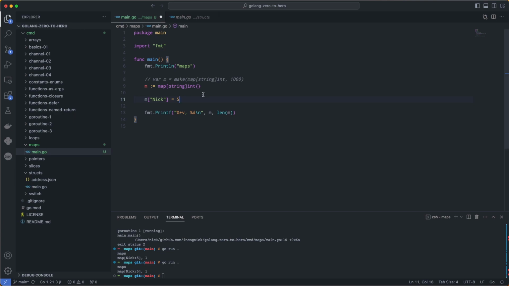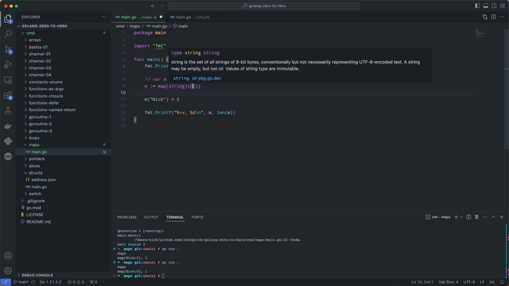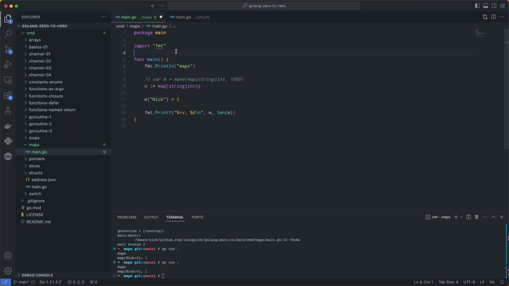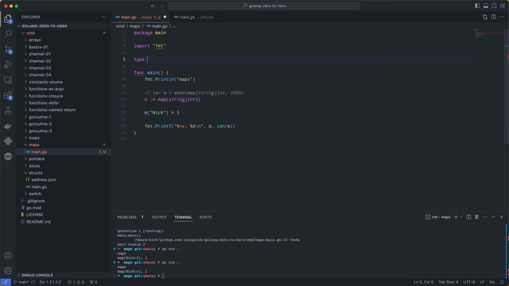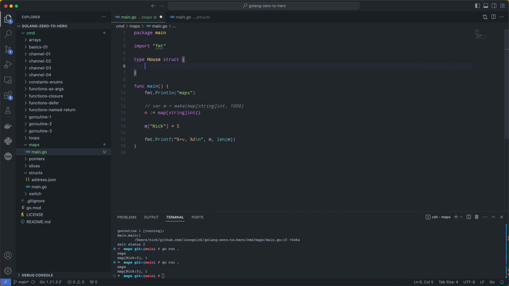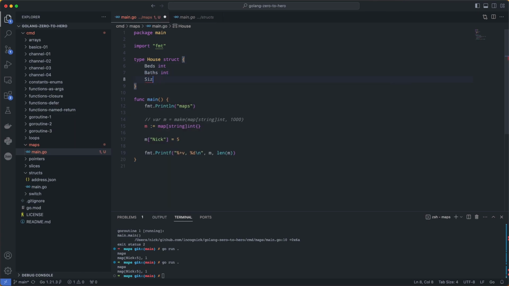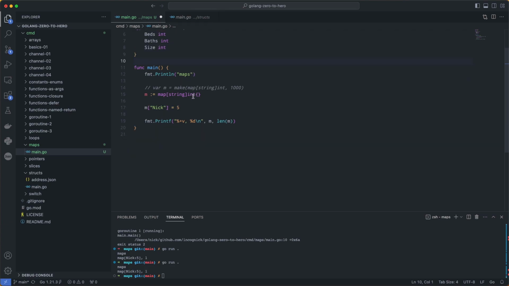Now, you can map almost any key to a value. So here we're doing a string to an integer. You can even use a struct for the key, or you could use a struct for the value. Let's show an example of using a struct. So I'm going to show a house. Now a house could have bedrooms, bathrooms, and then let's say size for square footage. Okay, and we're also going to use string here, and then I'm just going to say house there. Let's get rid of this just so it looks a little cleaner.